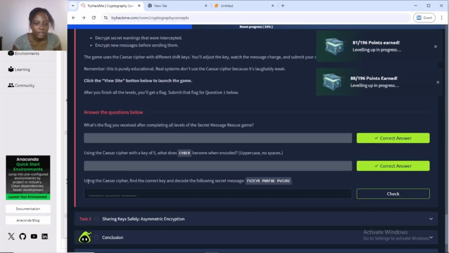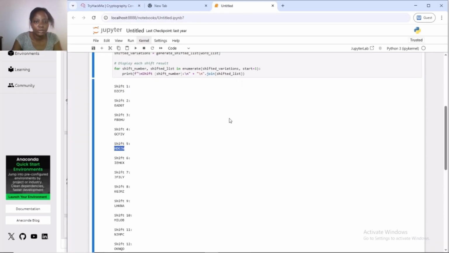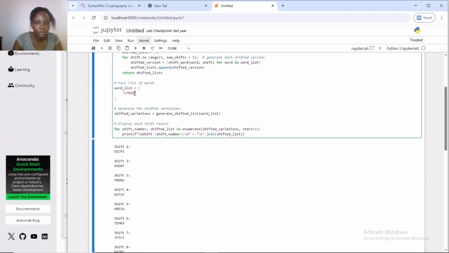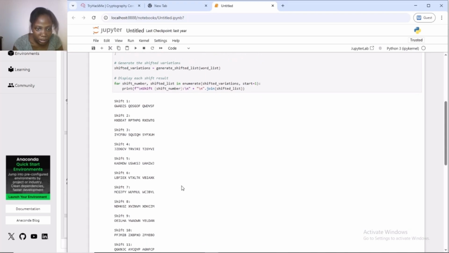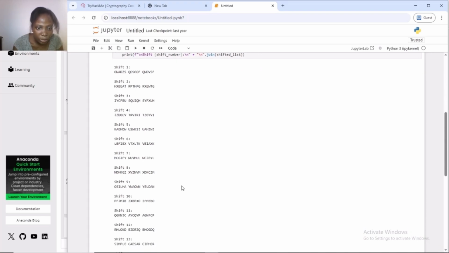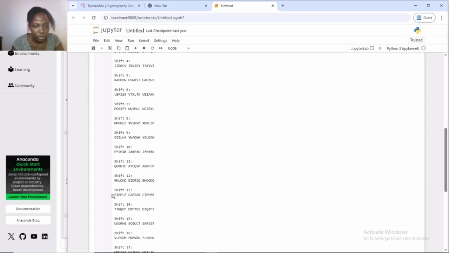Great. Now the next question says, using the Caesar cipher, find the correct key and decode the following message. Here we don't even have the correct key, so we're just going to go here, and thankfully what the code does is it gives all the possible answers for all 26 shifts. So we're going to go through it till it makes sense. These are all the 26 possible answers. Simple Caesar cipher. So we had to shift 13 times.